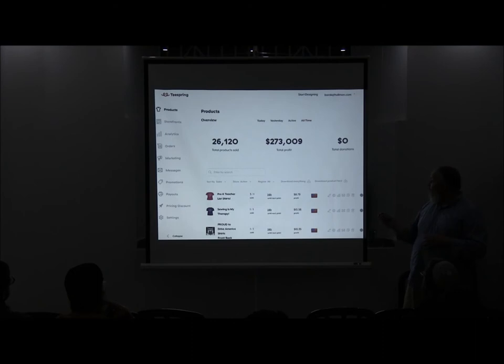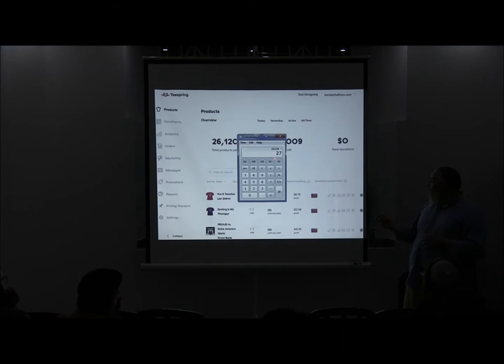This is on a site called Teespring. Here it sold 26,000, now it's on 126 shirts, which is a profit of $273,000. Now the actual sales: the lowest level shirt was $22, and the sweatshirts and the hoodies were $45.